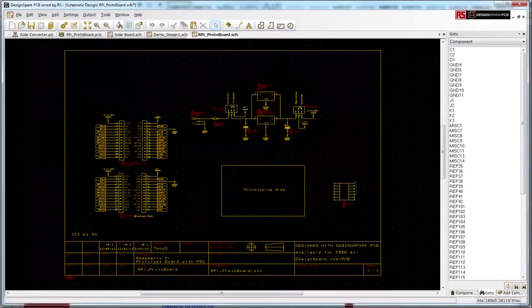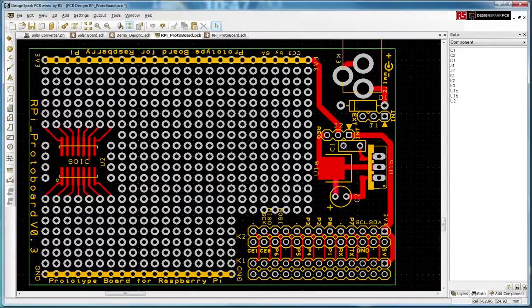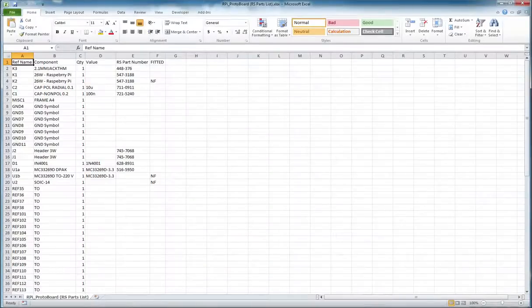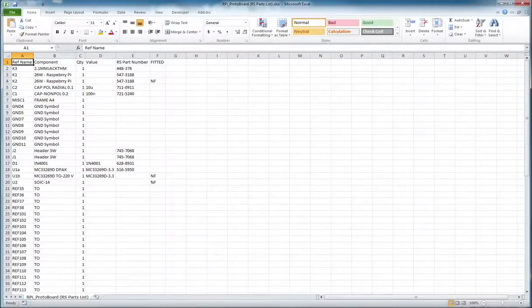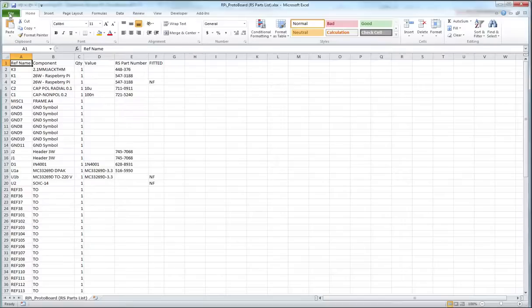DesignSpark, a free PCB and schematic capture solution provided free of charge by RS Components, was used to prepare the simple prototyping interface board for the Raspberry Pi mini computer system. The parts report created by DesignSpark will be used to purchase the necessary parts through the RS Components website using Optymo's powerful EDI functionality.